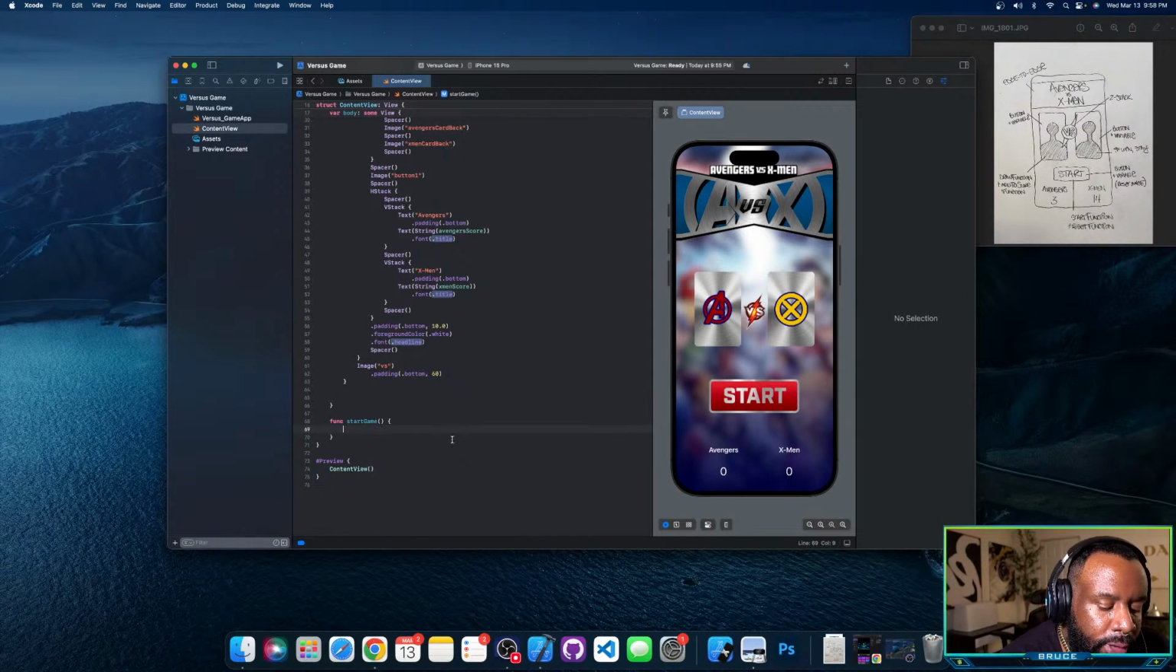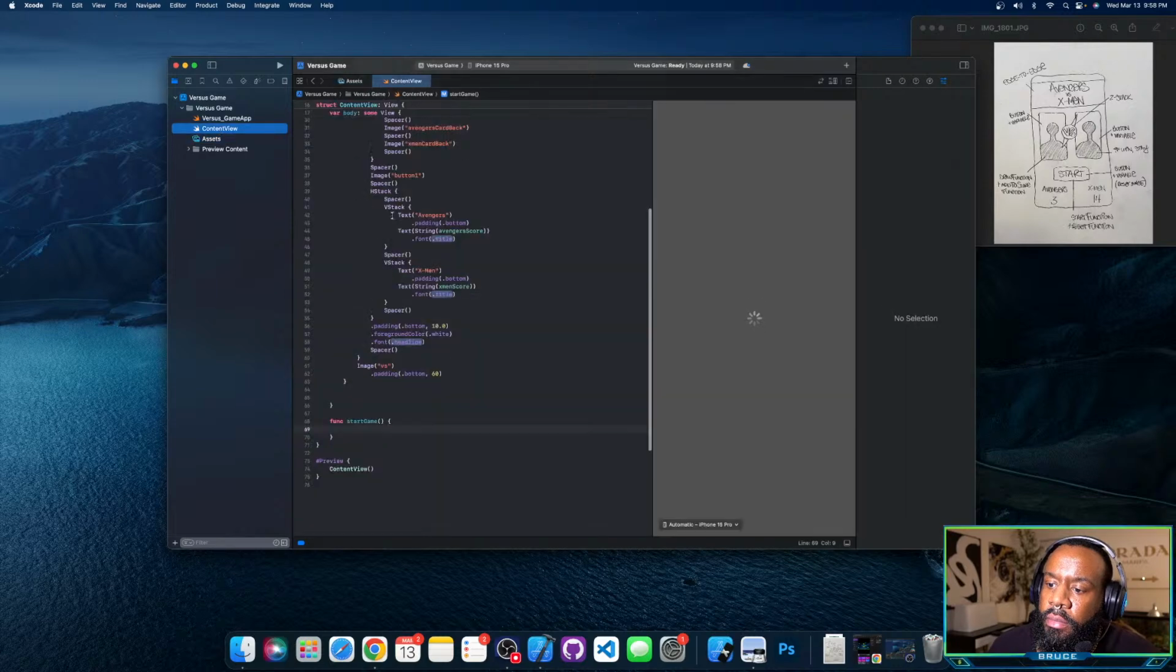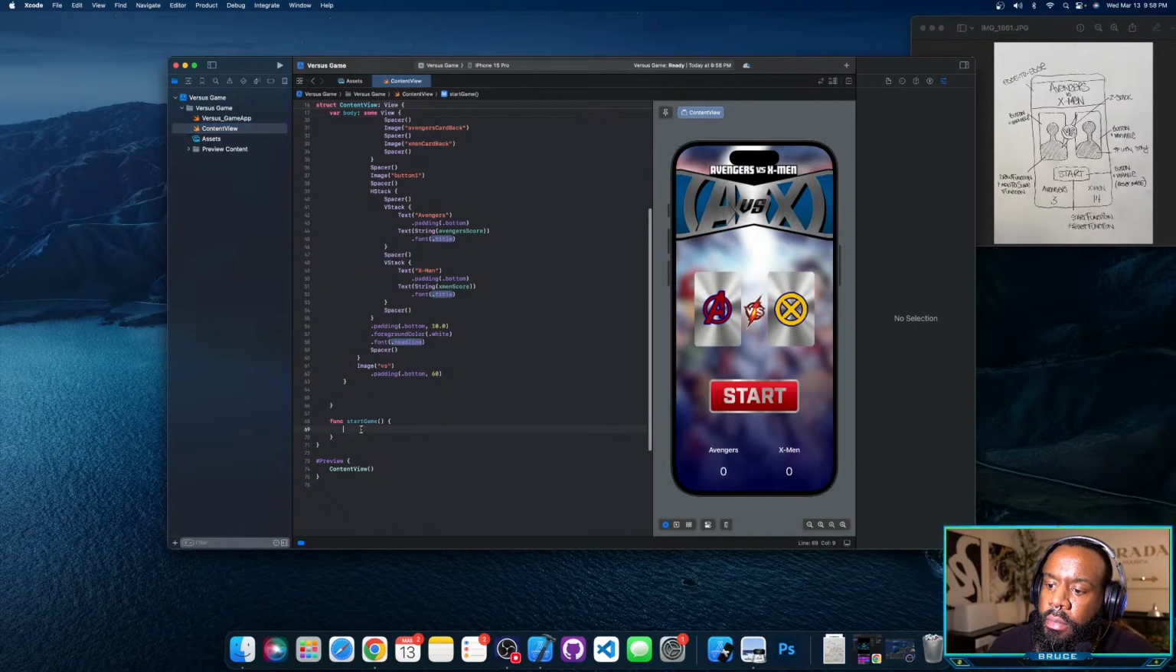Card A to randomize. So to get card A to randomize, we need a random number between 1 and 15. So we need a random number between 1 and 15.